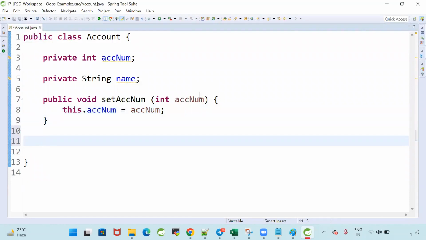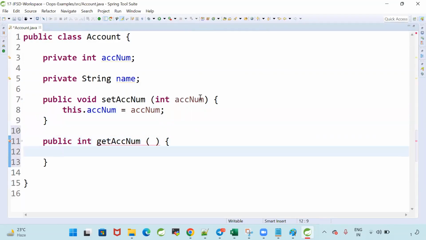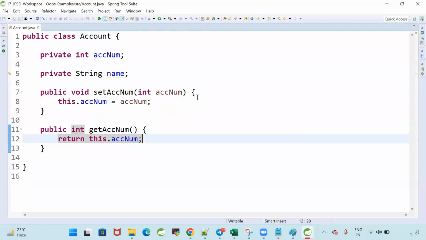Then how to write a getter method? Public int get account number. Do I need to take any parameter? No. What should I do? Return this dot account number. Setter method, getter method available for one variable. What about the next variable? Same. Can I write that?